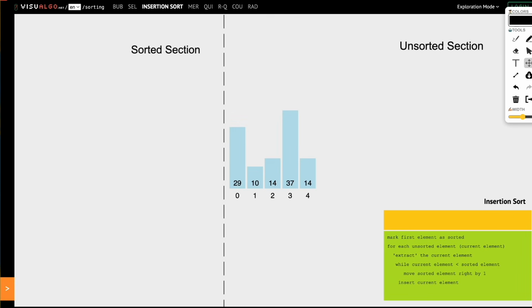Let's talk about insertion sort. Here I have a divider, and what it does is it separates the sorted section from the unsorted section. Since we haven't started sorting yet, we can assume that all these elements are unsorted. So we have 5 unsorted elements and 0 sorted elements. Alright, so let's start sorting.